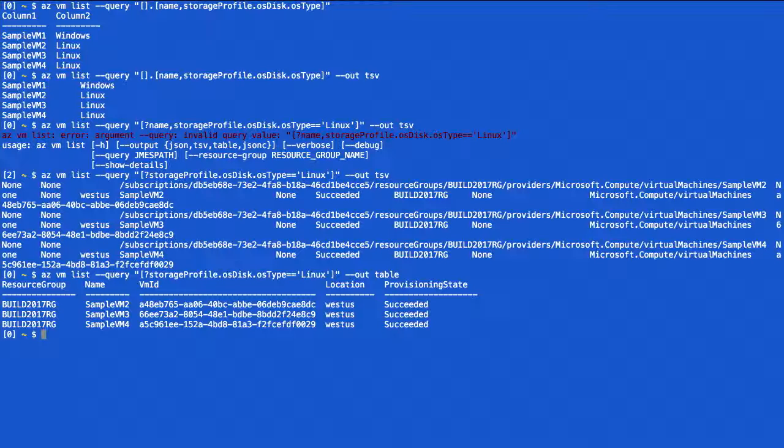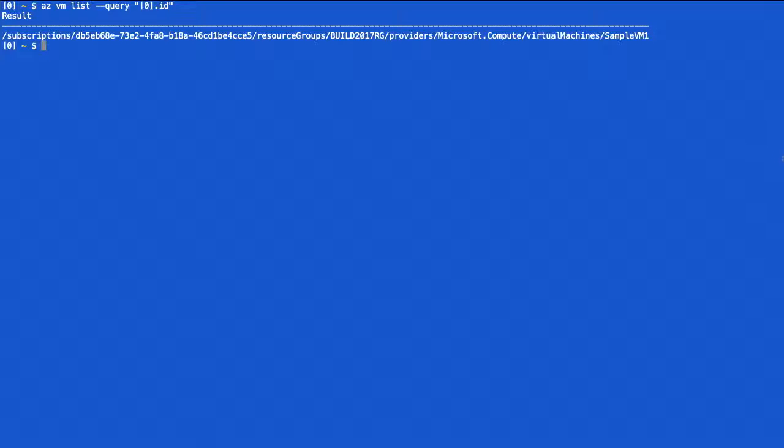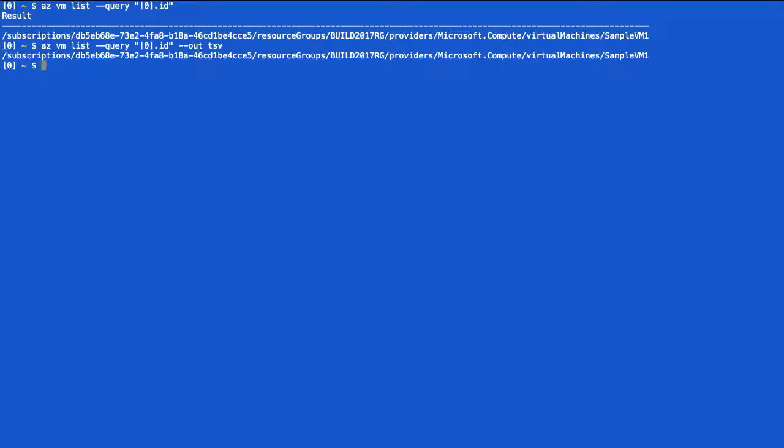Now, sometimes we need to get a single value out. So I want to show you what that looks like using the query engine. az vm list, query. I want the first item. I want the ID value. And you see we give you the ID value. But you'll also notice that we've included with it a little bit of extra information. So by using our TSV output, we strip all that out and give you just the raw information you want.